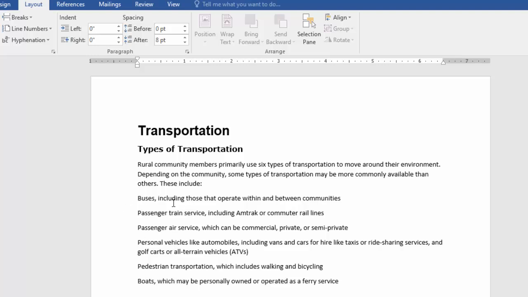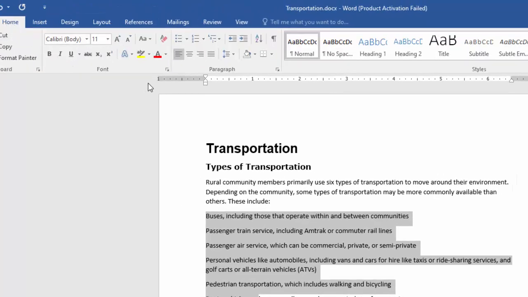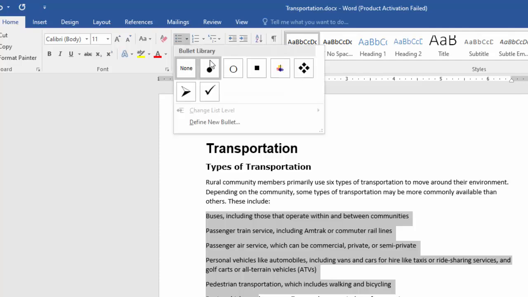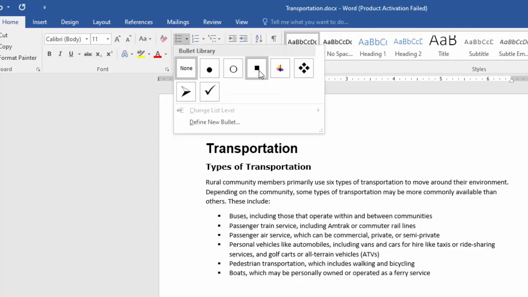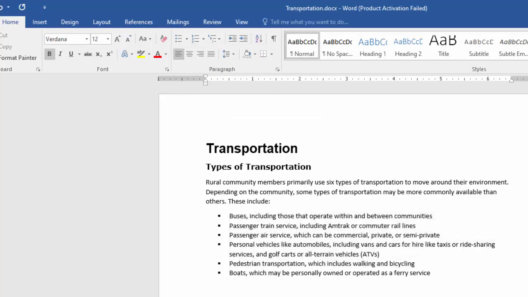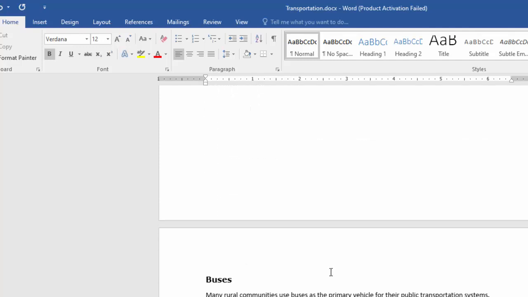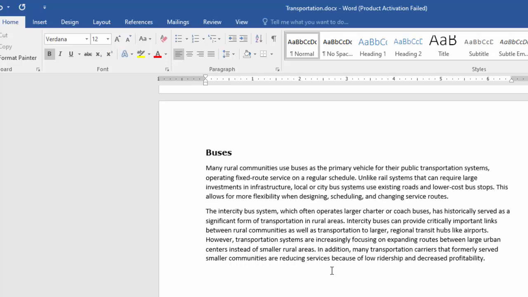do a couple of things. I want these points to be in bullet, so I will select all of them. Go to home. We have bullets here. Click this arrow next to the icon and choose the type of bullet you want. I just want these square ones. I will just click them like that.